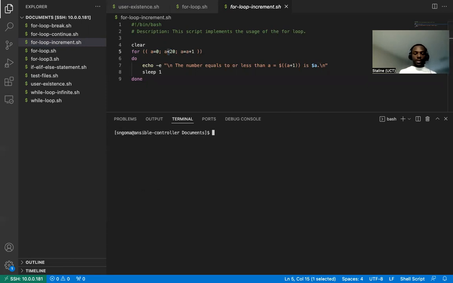Okay, so you already know the different way, and I'm also going to show you how to debug a script. To debug a script, you do bash, and then you type dash x, that is to debug, and then you put your script, which in this case is for loop dash increment.